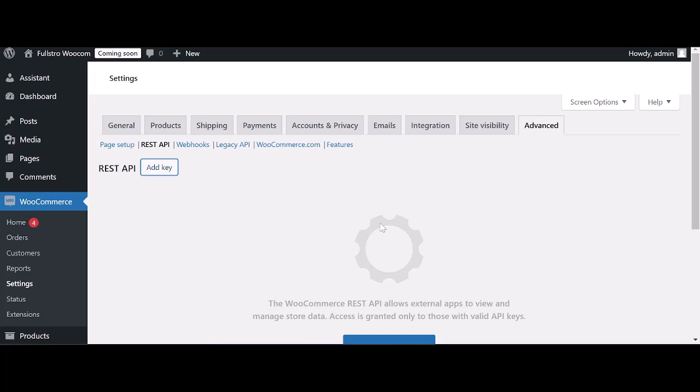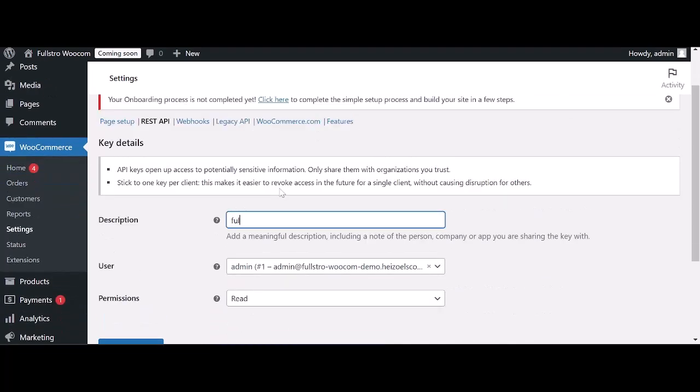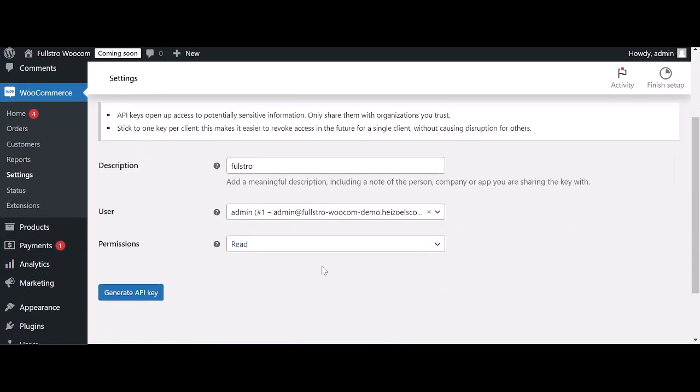Fill out the API key details. Description: add a description such as FullStro integration. User: select the user for whom the API key is being generated. Permissions: choose Read/Write to allow FullStro to manage your WooCommerce store.